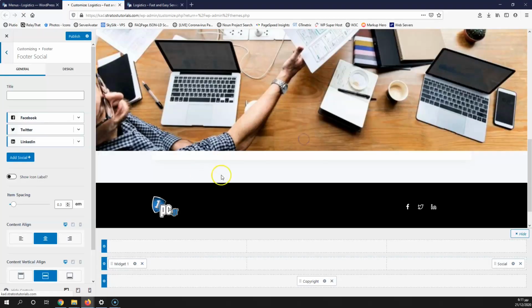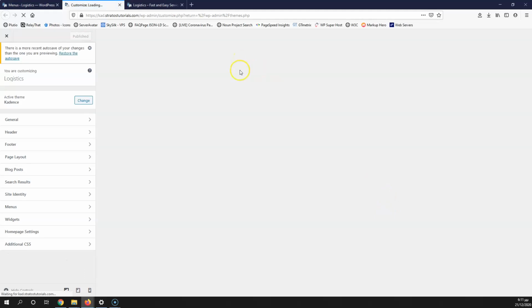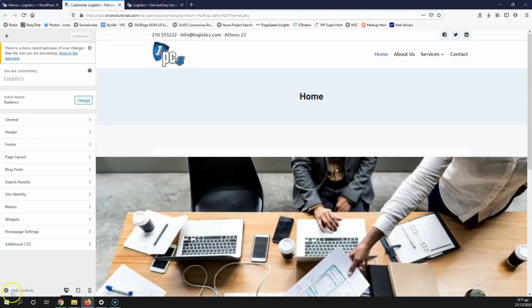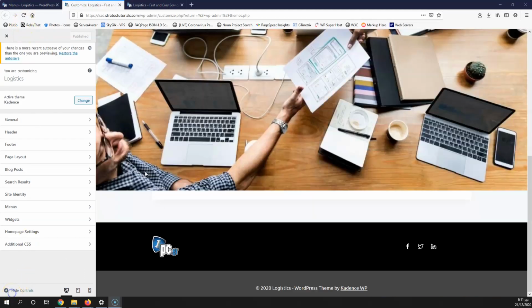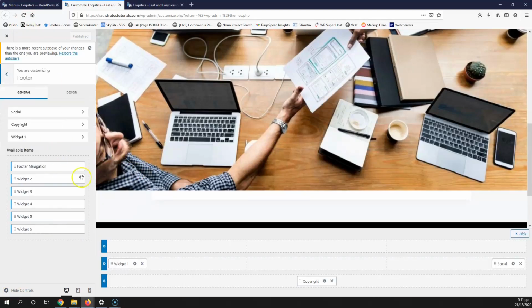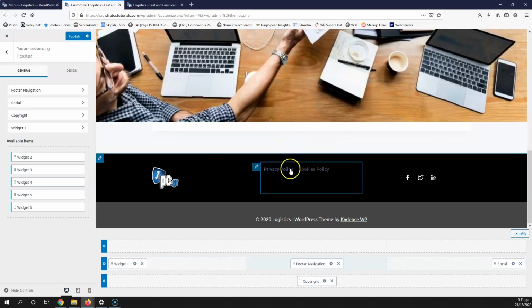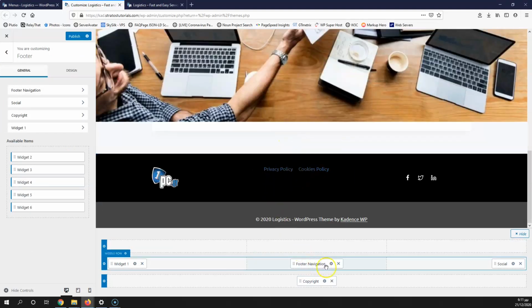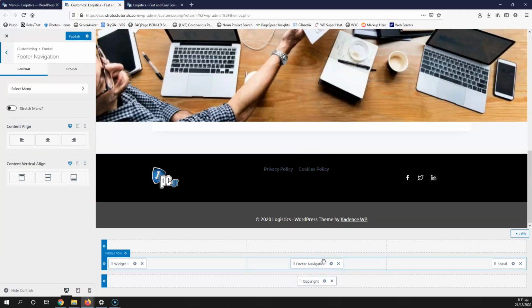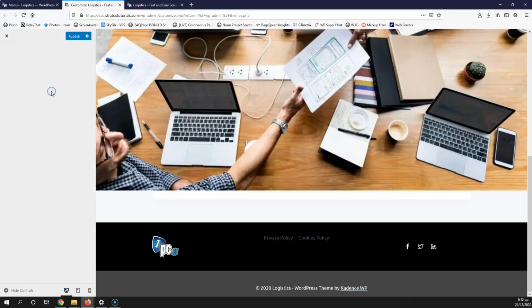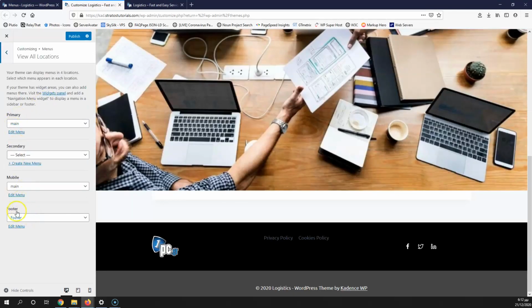Leave the page here. I haven't made any changes that I haven't saved. So let's see the footer. And here I need to have the footer navigation, so I'm going to click that. And if I scroll down, I can see now the footer navigation. I'm going to click the gear icon once again, and here I'm going to select the menu, which is of course the footer. It's selected already. I don't have to select again.